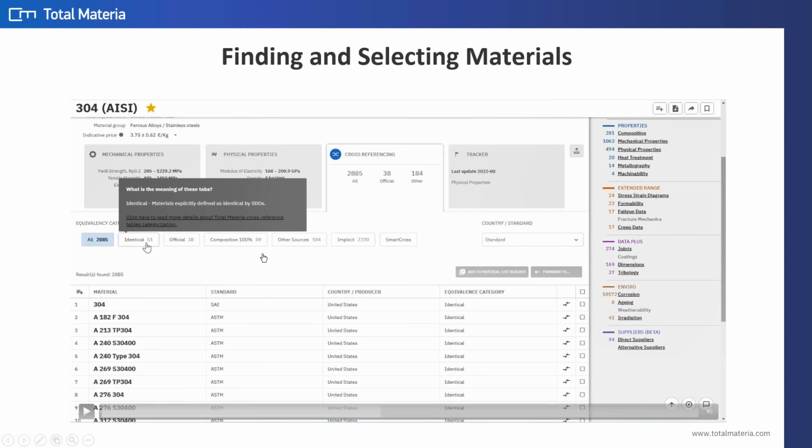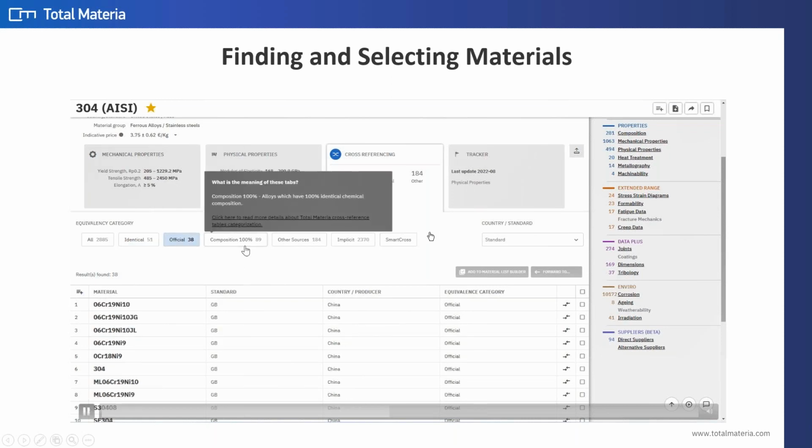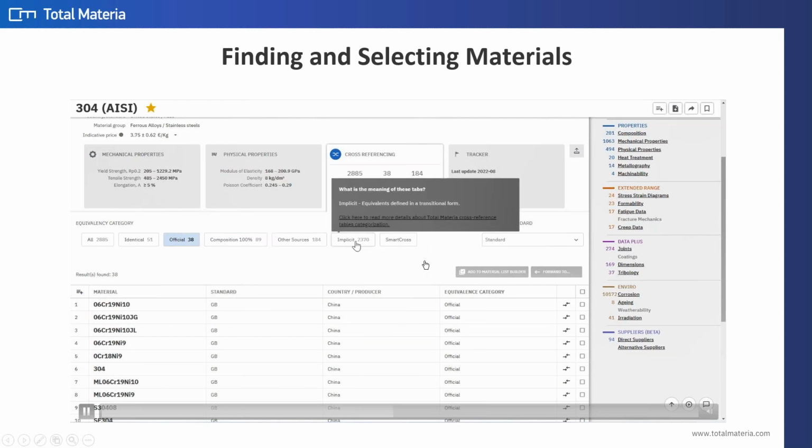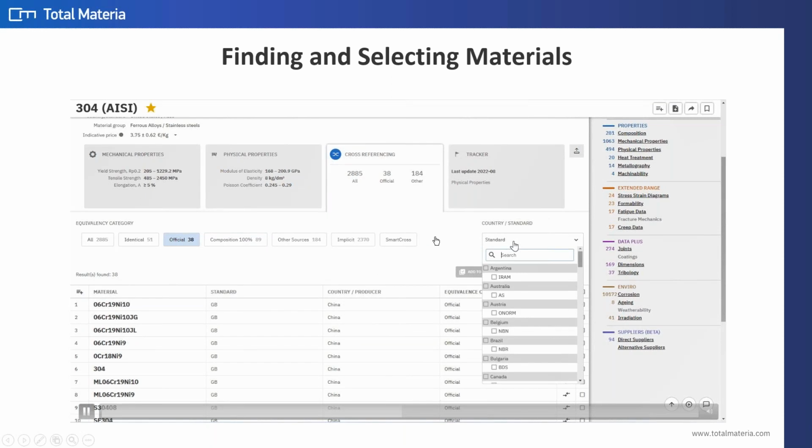38 of those are official according to the standard organizations. So these two first tabs are probably the most important tabs where you can find an equivalent material from. Then we have composition 100%, standard equivalents coming from other sources, implicit, and last but not least also our smart cross, where you will be able to find a similar material. So just beware of that. Smart cross is made through algorithms, and this will find you a similar material.